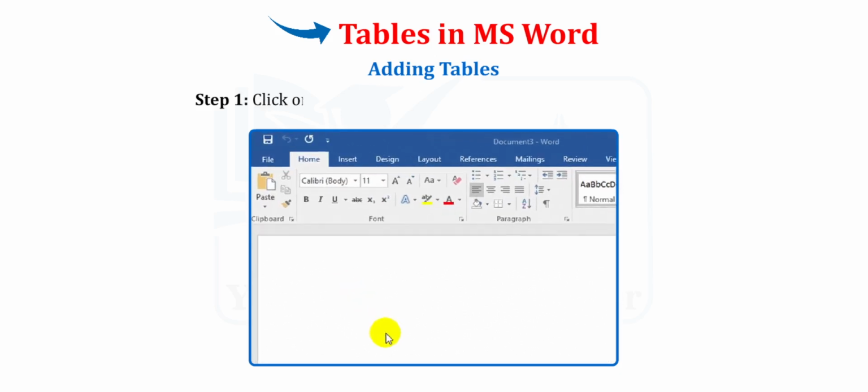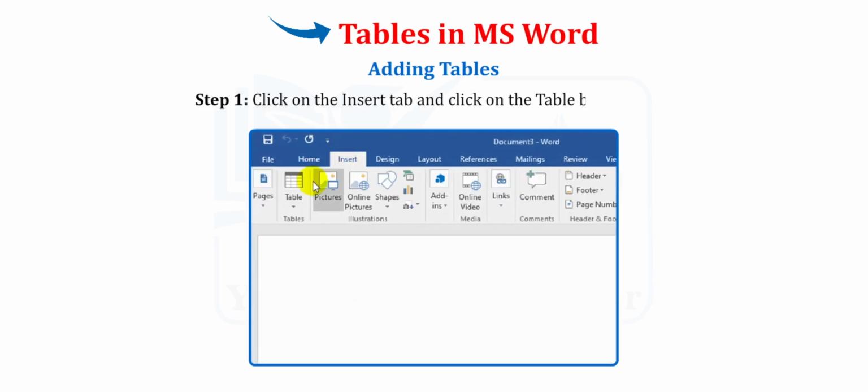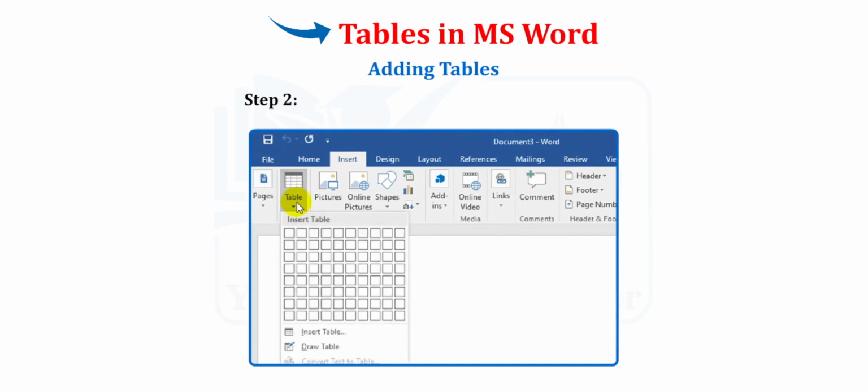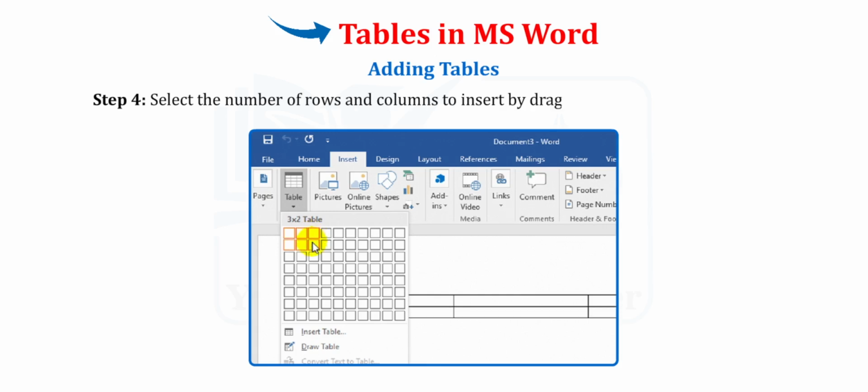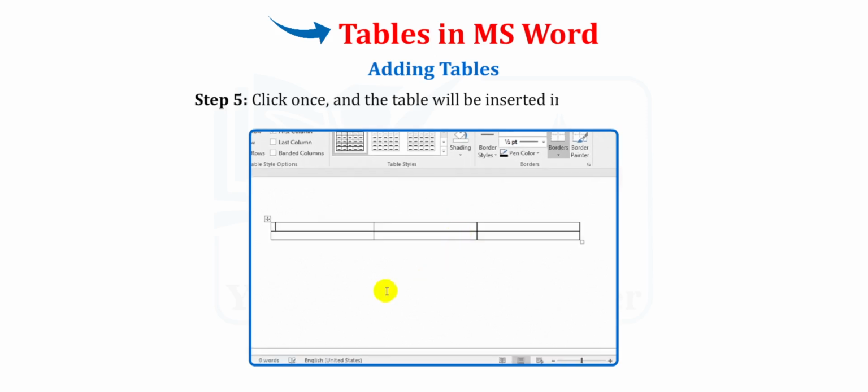Step 1. Click on the Insert tab and click on the Table button. Step 2. A drop-down menu appears showing a grid. Step 3. Click on the grid while holding the mouse button. Step 4. Select the number of rows and columns to insert by dragging the mouse over the grid. Step 5. Click once, and the table will be inserted in the document. Now, we can simply click in the cell and start typing the values.